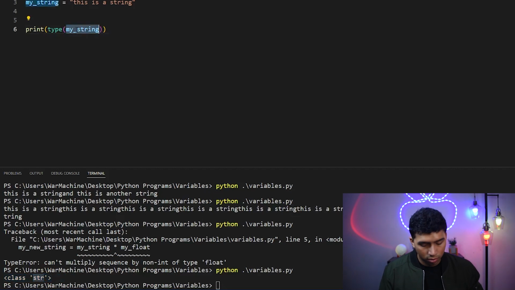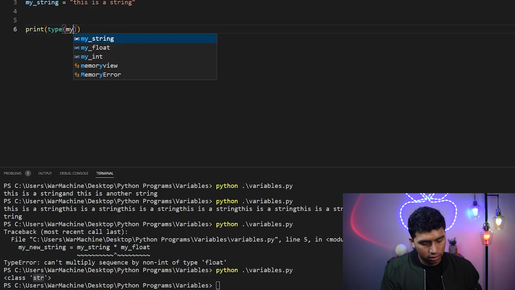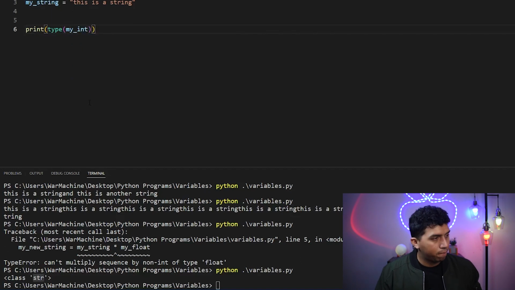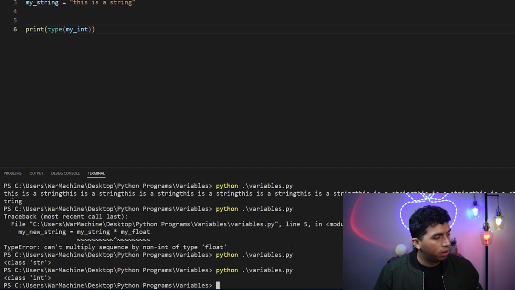If we change the variable up here to my int, int, by the way, is short for integer, and right here, it's a type int.